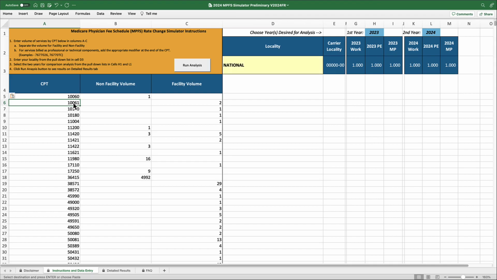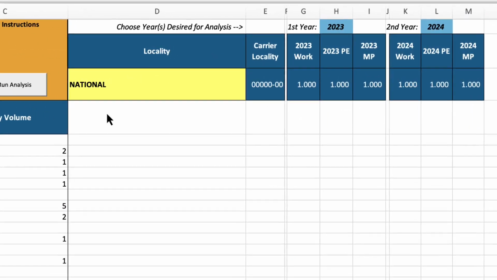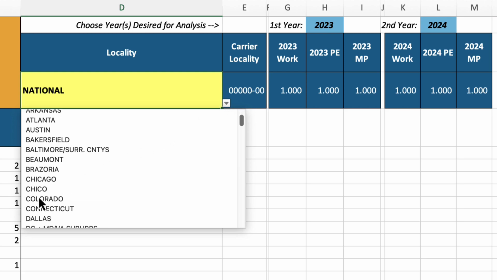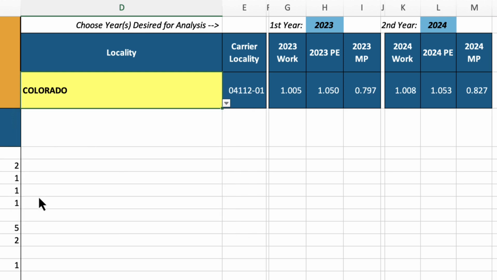Next, select your locality from the drop-down menu. National will be selected by default, but you can choose your own locality. And if you have multiple localities, you'll need to run the analysis for each one. The GPCI adjusters will display based on the locality you select.